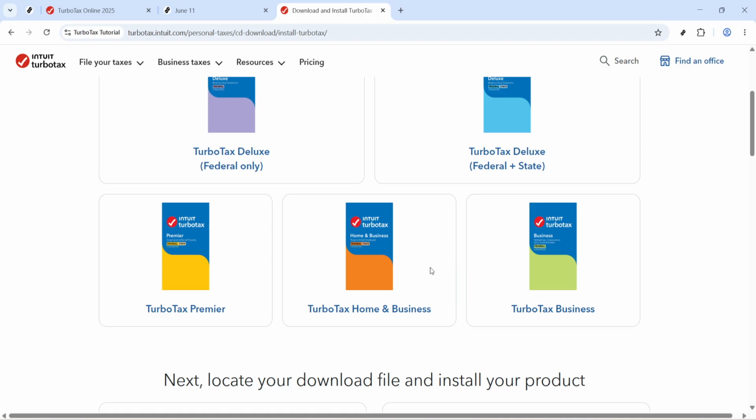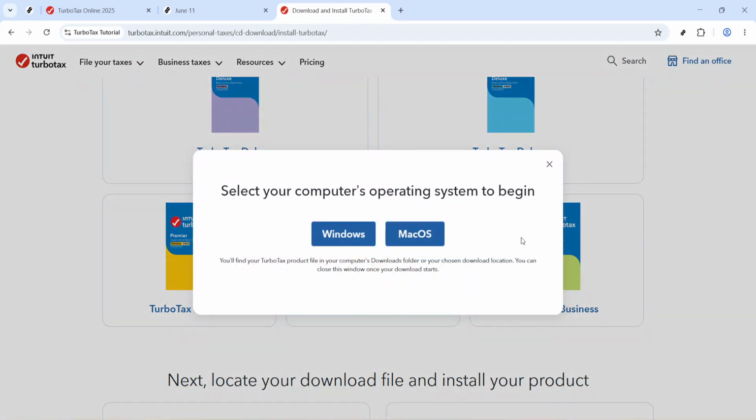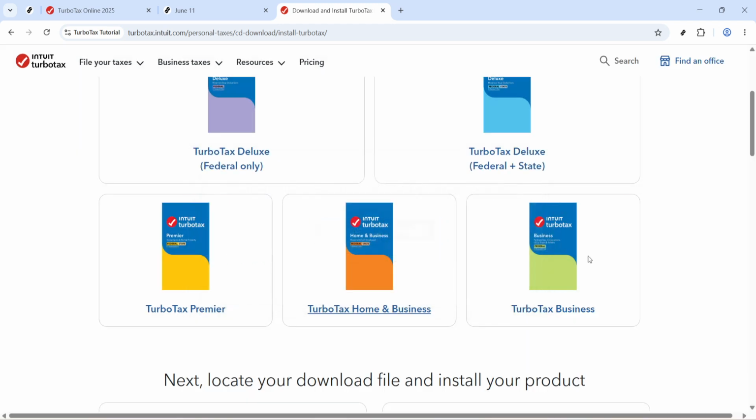Each version is designed for different tax situations, so make sure you select the one that matches your needs before moving forward. For this example, choose TurboTax Home and Business by clicking on it. Even if you plan to install a different edition, the process will be very similar. The key thing here is simply selecting the correct product so you download the right installer for your system.